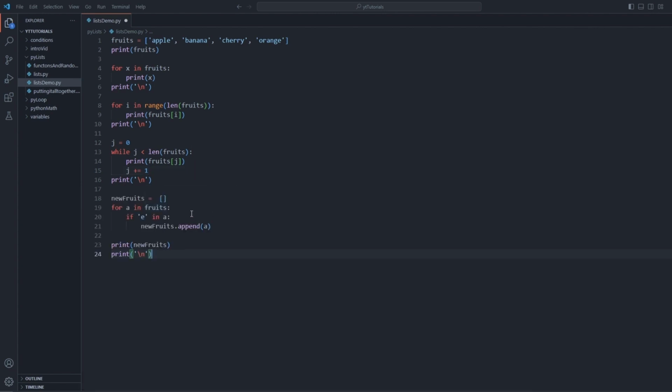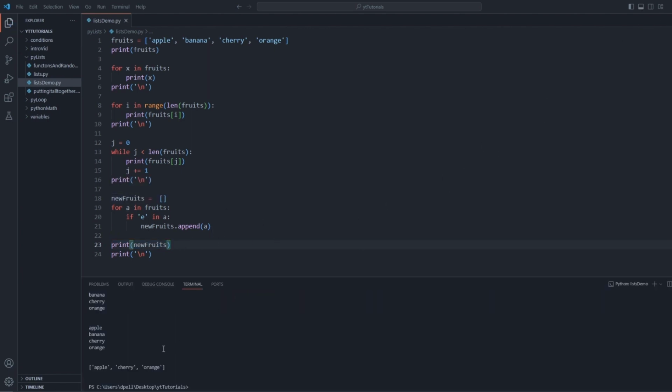Now we can also append to a new list using loops. So let's say, in my example, I only want fruits that have an E in it to exist in my new list. So if we take a look at fruits, that'll be apple, cherry, and orange. So my new list, when it prints out, should only contain apple, cherry, and orange. Banana should be left out. And there it is, apple, cherry, and orange.